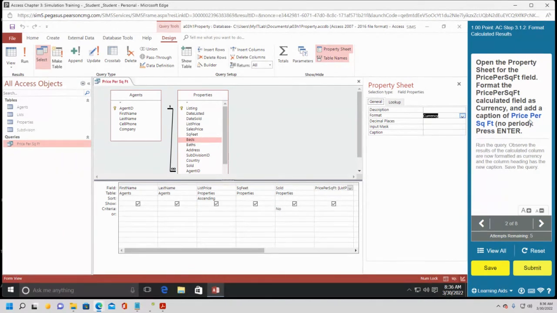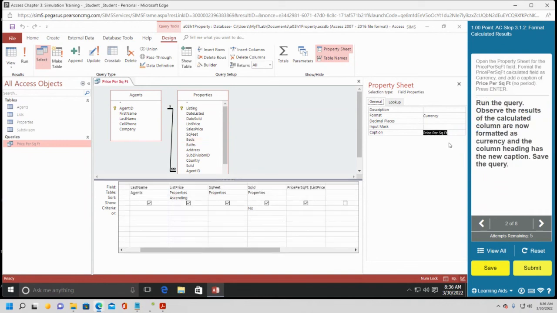Okay. Now they also want a caption. Wait, let me make sure. Open the property sheet, I did. Format the price per square feet as currency. So I did, and then add a caption. So go to caption and put it in. On captions you're putting the spaces. It's perfectly okay to put spaces on captions, price per square feet, because a caption is not the field name, it's just what we display to, quote unquote, the users. And then press enter.